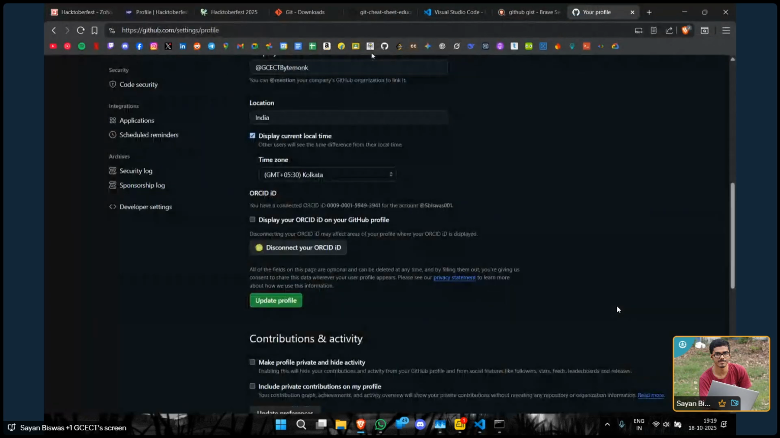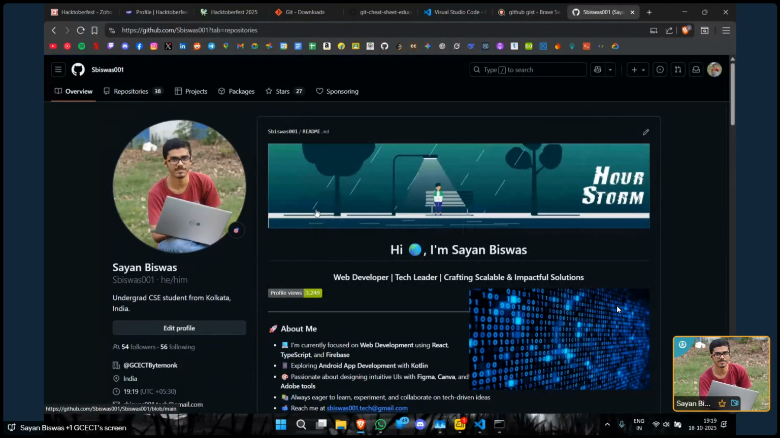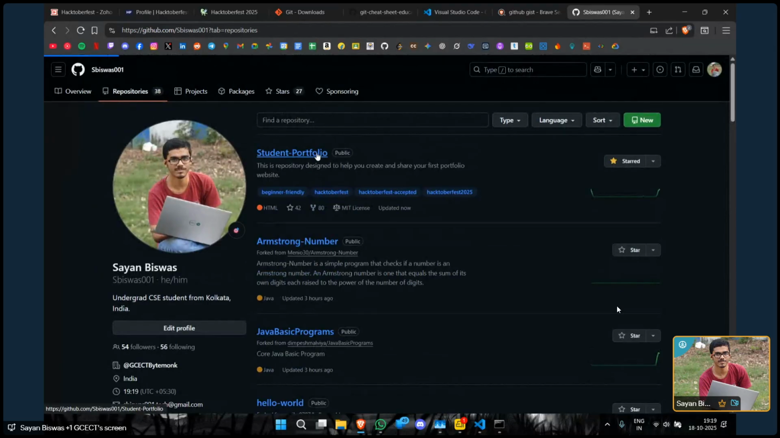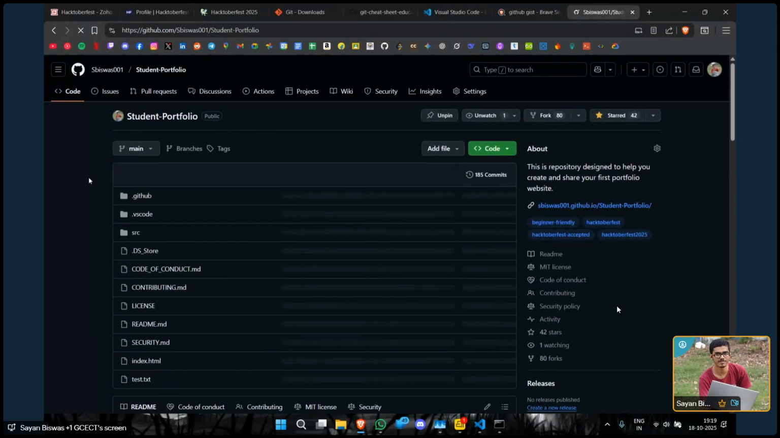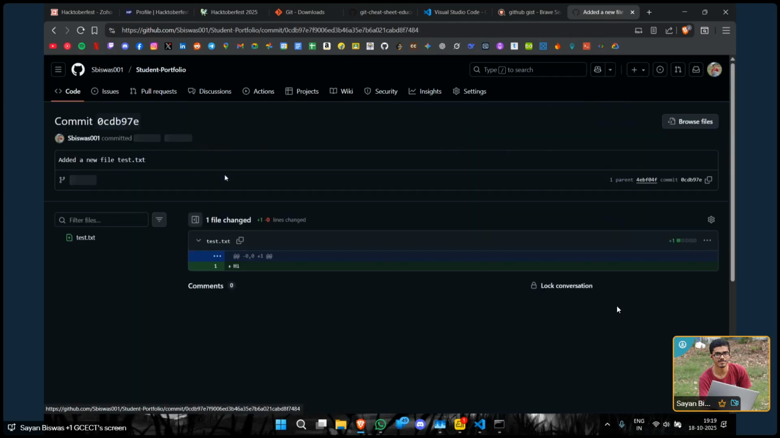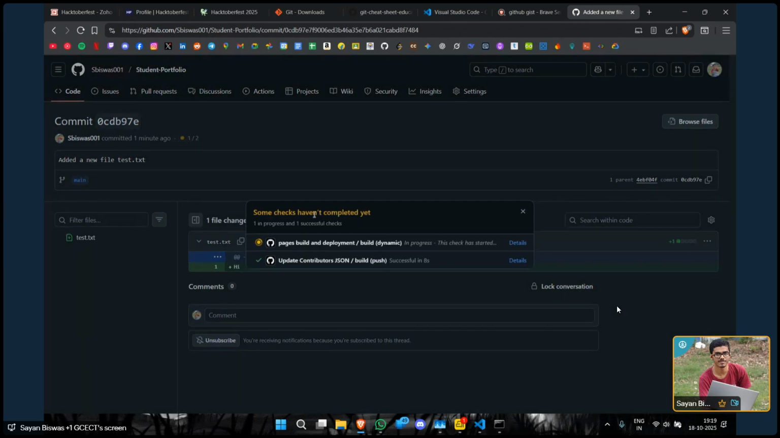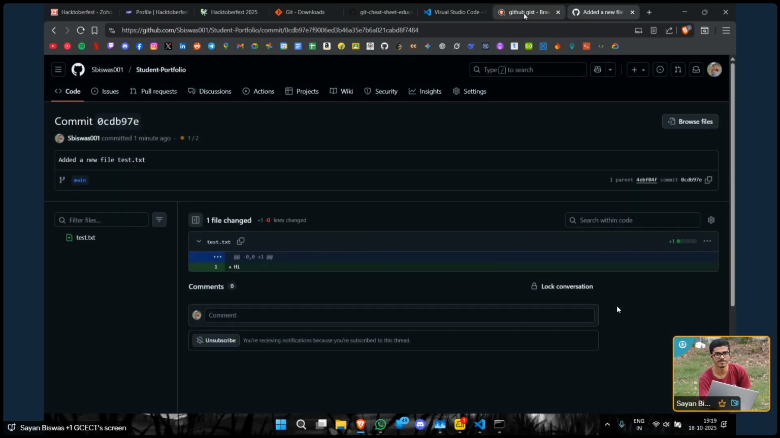So I can show you in GitHub. If I open the repository, here you can see added a new test file. It has been uploaded. If I click on this commit, you can see the hi I added in the test.txt. This change is there. Also, you can see something is happening here. This is GitHub Actions. The pages is being built and deployed automatically. I will talk about GitHub Actions and workflow later.